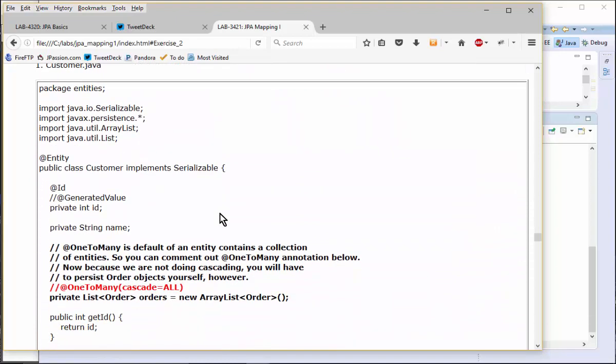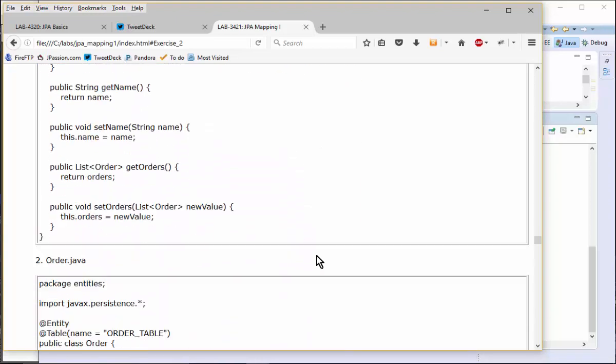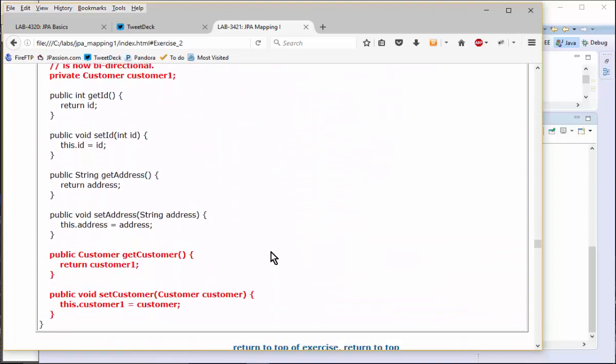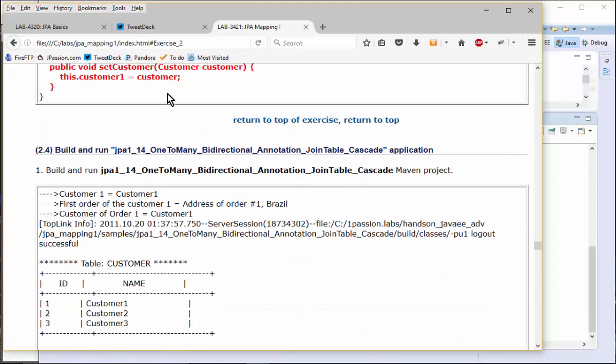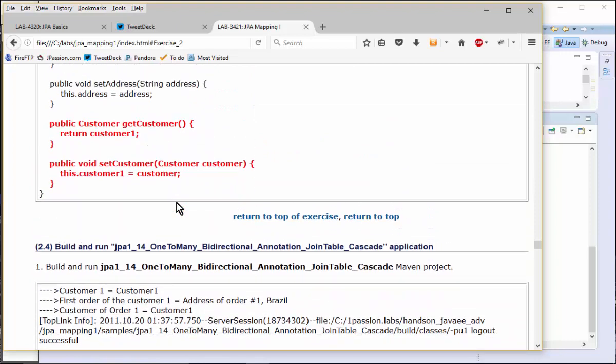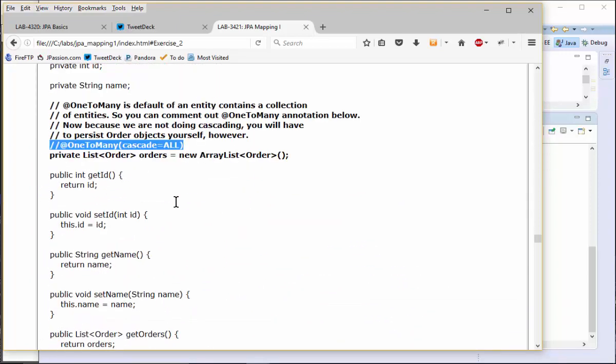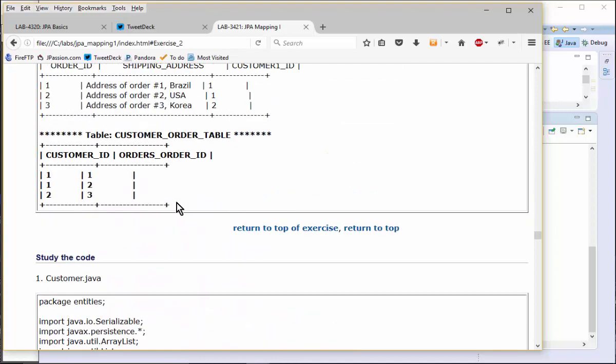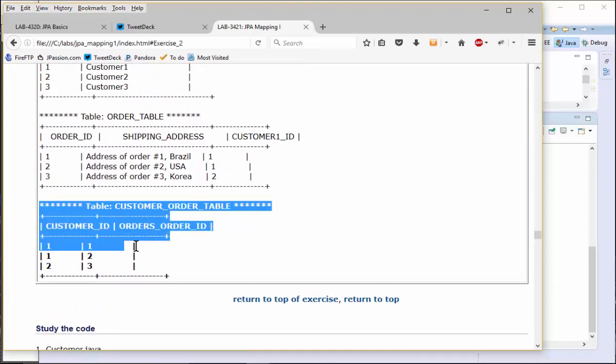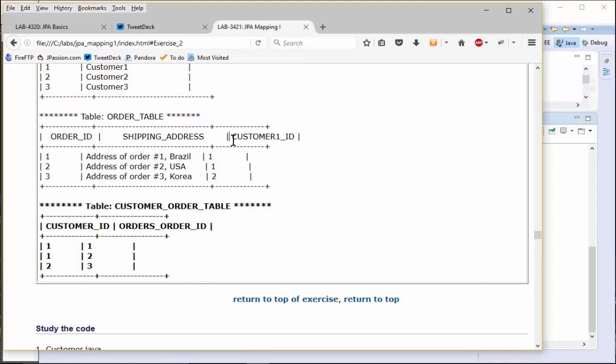We don't have any one-to-many annotations here. We are not using annotations, but it's bidirectional, and we have a way to get to the customer. This is actually not desirable behavior. We have a join table, and we also have a foreign key field in the order, in the bidirectional case.